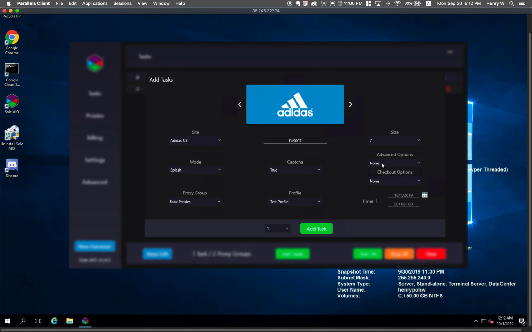For advanced options here, they have different options. Normally, I don't select any of these because the Sole devs recently suggested not using generate account or log into existing account. You just want to have a guest account, because you already provided all your billing address and card information in the billing tab. Because you're using the correct billing profile, which contains your cards and your address, the bot just automatically fills it out for you, which means you don't have to use generate account or log into existing account.